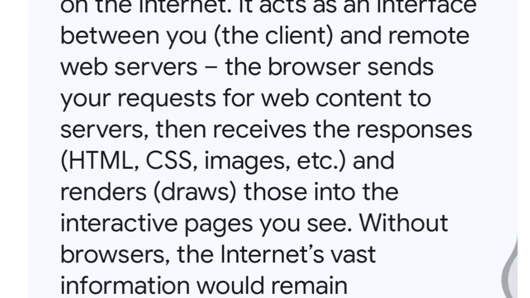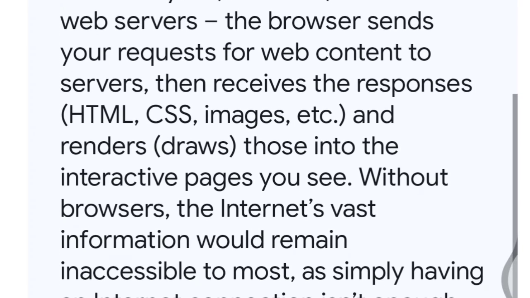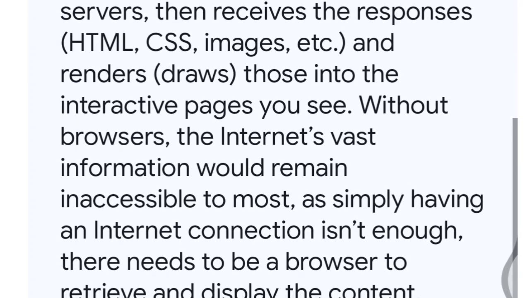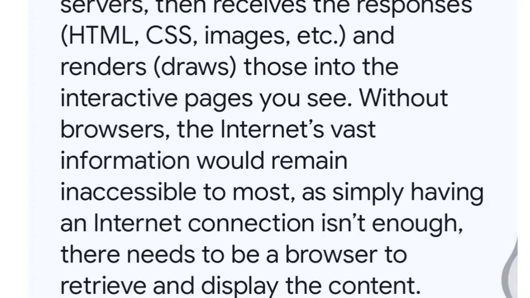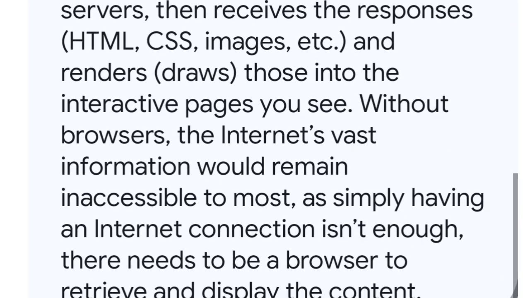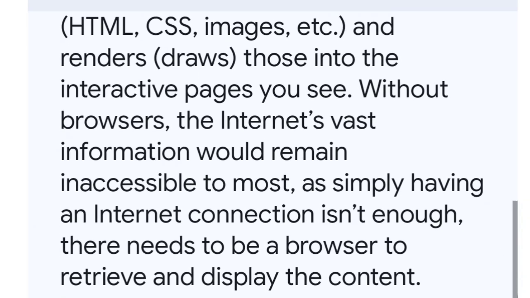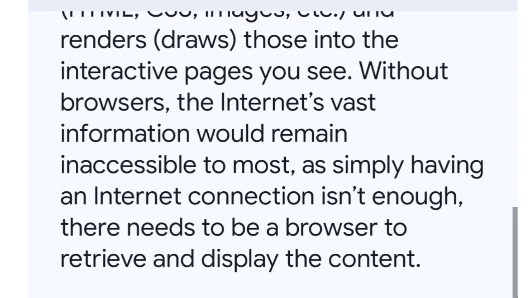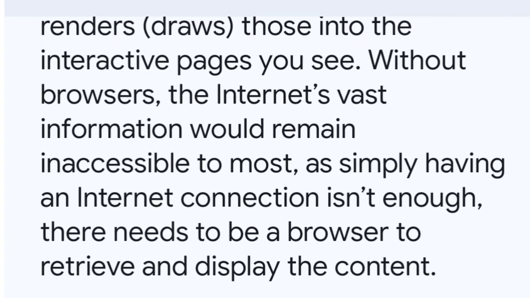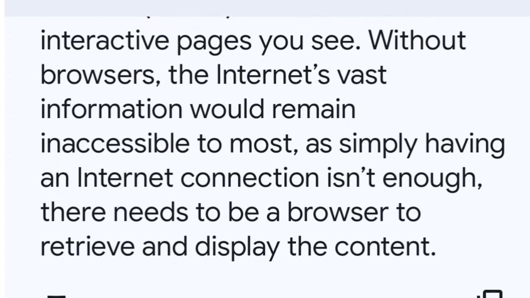The browser sends your requests for web content to servers, then receives the responses, HTML, CSS, images, etc., and renders, draws, those into the interactive pages you see. Without a browser, the internet's vast information would remain inaccessible to most, as simply having an internet connection isn't enough. There needs to be a browser to retrieve and display the content.